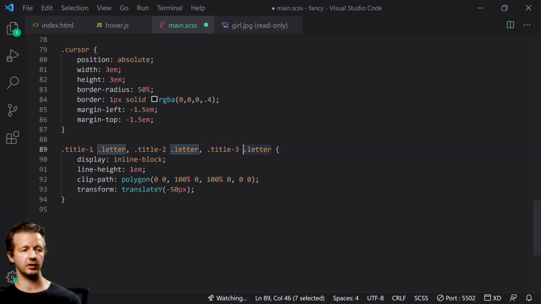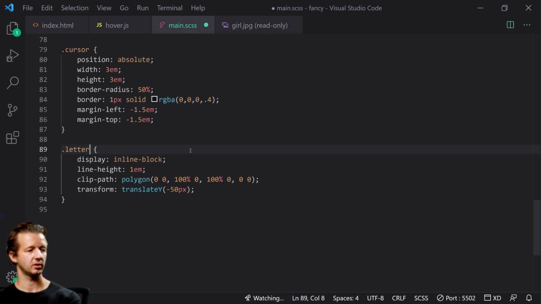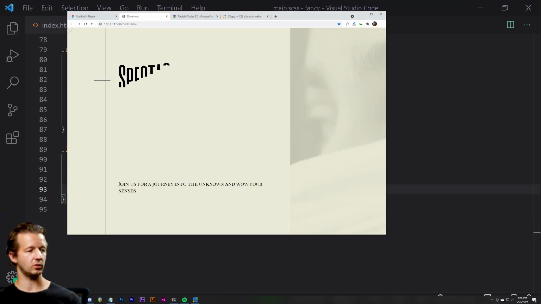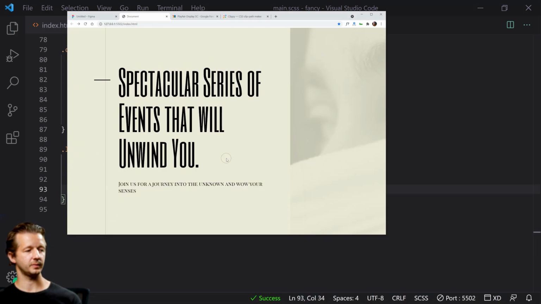So it's title 1 letter, title 2 letter, title 3. So we're targeting all the letter elements. I suppose we could just take this off entirely and just do letter. Yeah, what am I doing? That would work too. Display inline block, line height 1em unit, clip path, we're hiding it by default, and then we're transform, translate Y 50. That's how they're falling in. So now that's what we get.